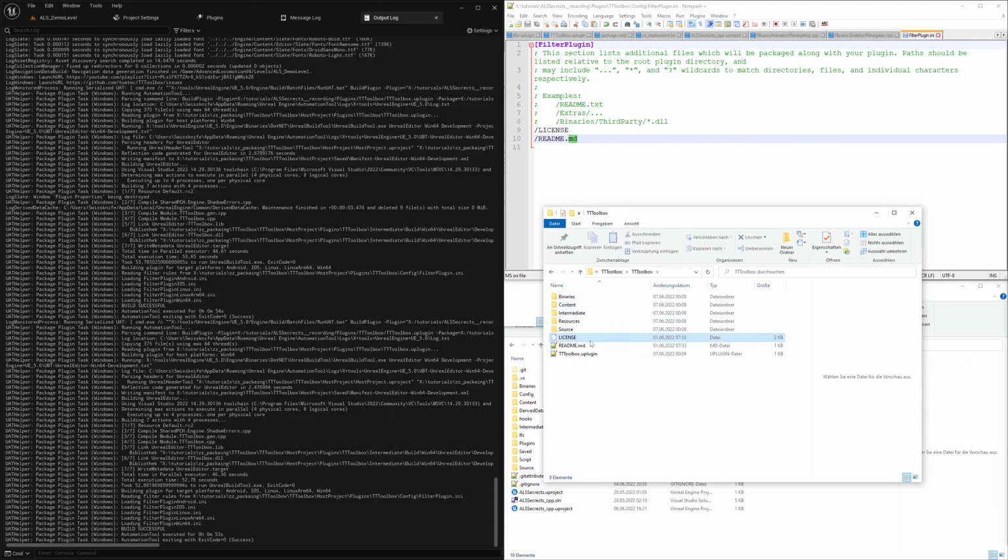So let's see. Yeah, finally we have those two files in our plugin as well. So you can copy over files if they are not tracked by Unreal Engine, or if you have specific assets or so on which you want to share as well. Then you can use this filter plugin in your file. And yeah, I would say we are done now with the session, and see you in the next one.